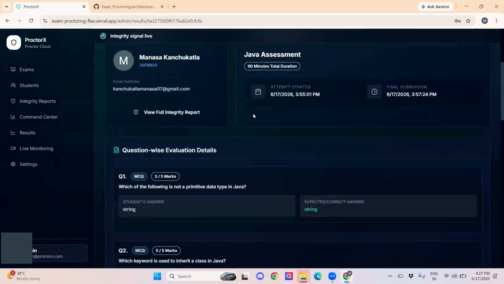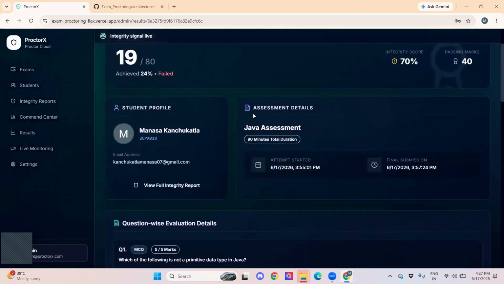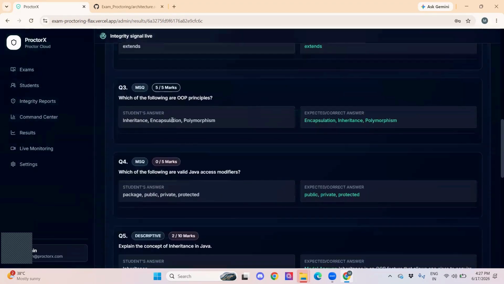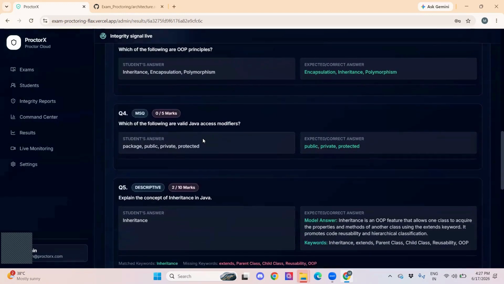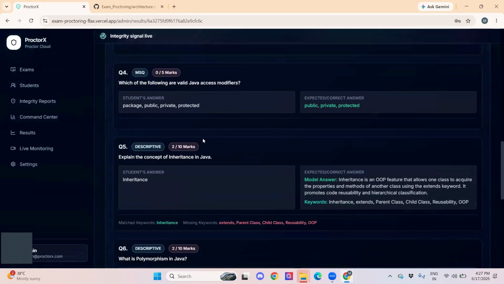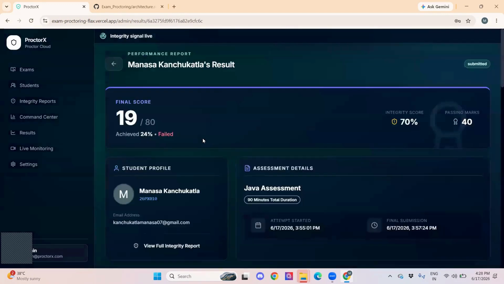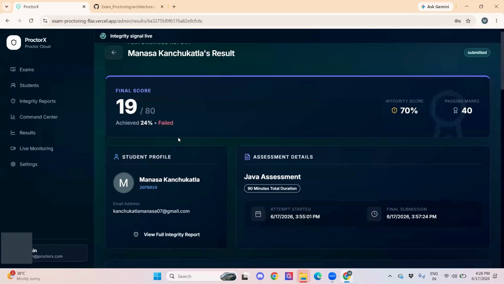This is one of the most important sections. The question-wise evaluation clearly shows what the student answered and what the expected or correct answer is, and according to that, the marks are provided. That's why this is most important, because the student's whole detailed examination can be seen here.